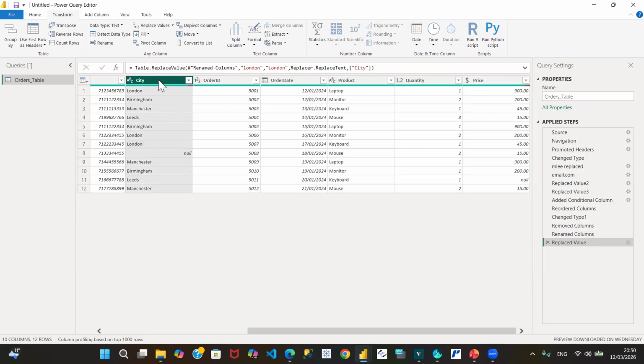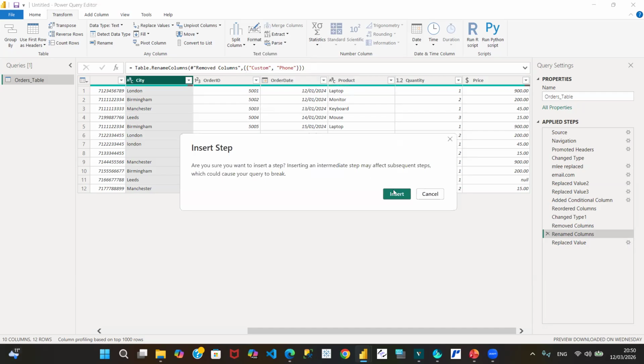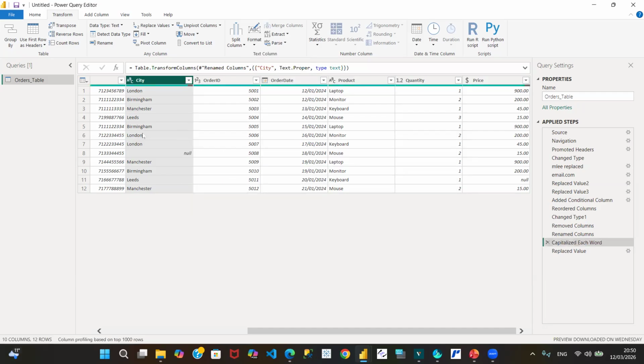Or let me come back to the first step. I can decide to go into transform, and under format, I can say capitalize each word. Under format, you can use lowercase all through, uppercase all through, or capitalize each word. Insert the step, and that will change anything starting with a small letter. In fact, that's a better option.